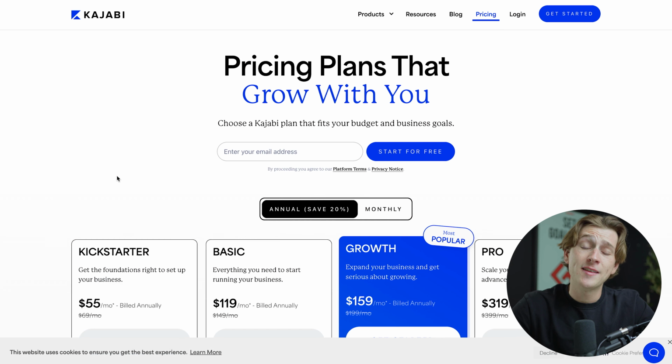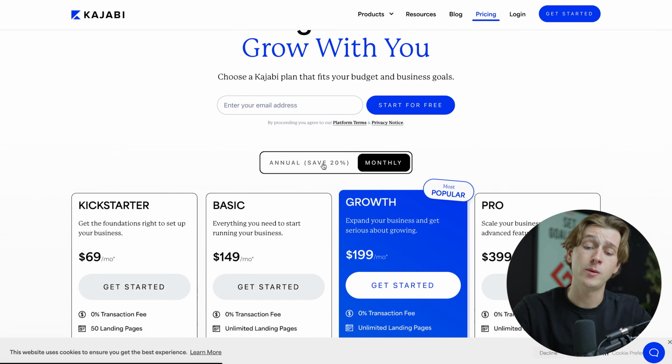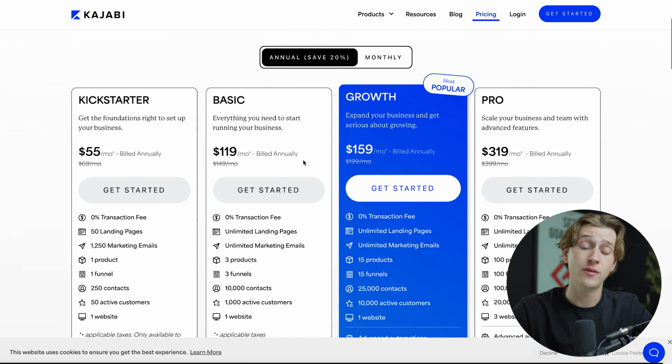Now, speaking of pricing, let's actually break down the pricing and see where it stands compared to everything else. As you can see here, again, when you pay annually, you're going to be saving about 20% instead of paying monthly. So we'd really recommend going with that. And there's a ton of different offers to choose from.